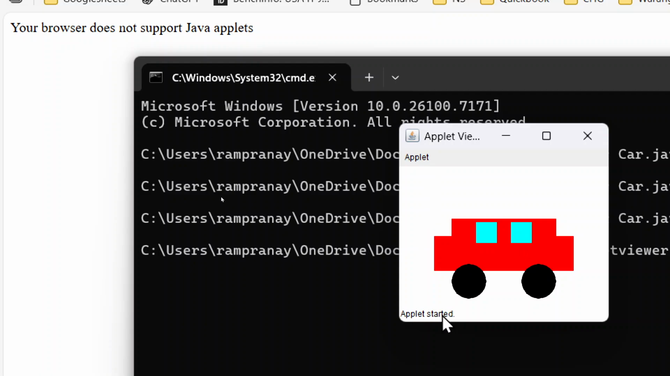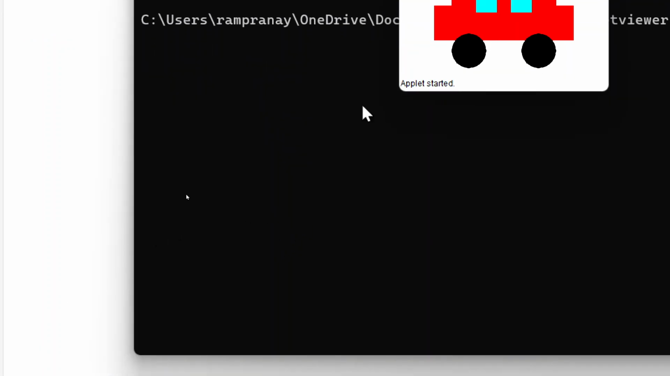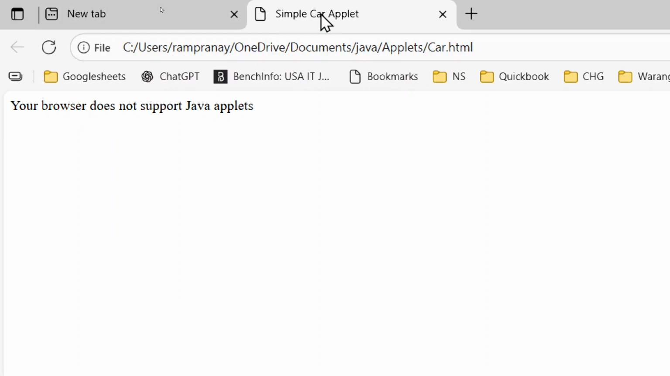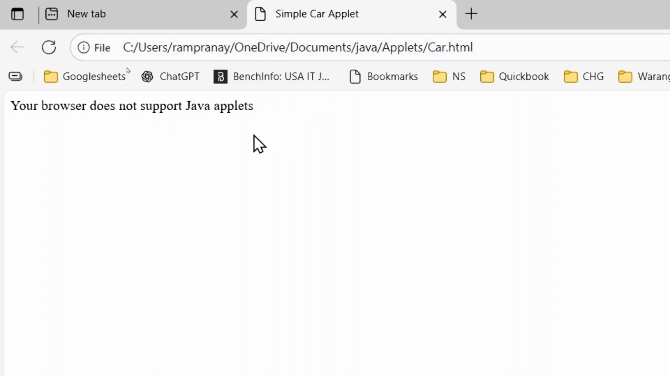So in the applet viewer method and in the HTML method, there are some differences. What are those differences? Let us see here. In the HTML method, if you see this, it is showing the title of simple car applet, and it is showing the message that your browser does not support Java applets, but it is not creating the applet which is created by the applet viewer command. It means our browser is not supporting the applet, so it is not creating any car applet inside it.